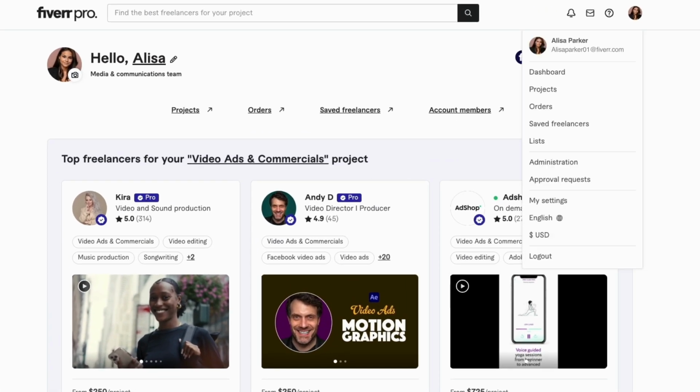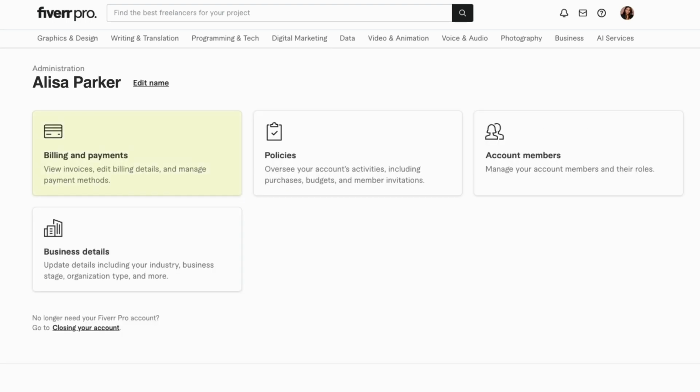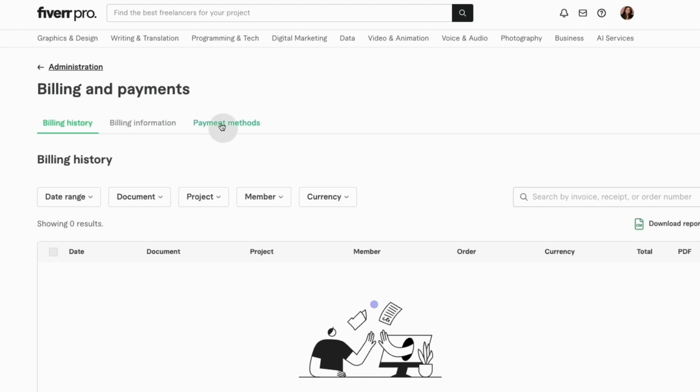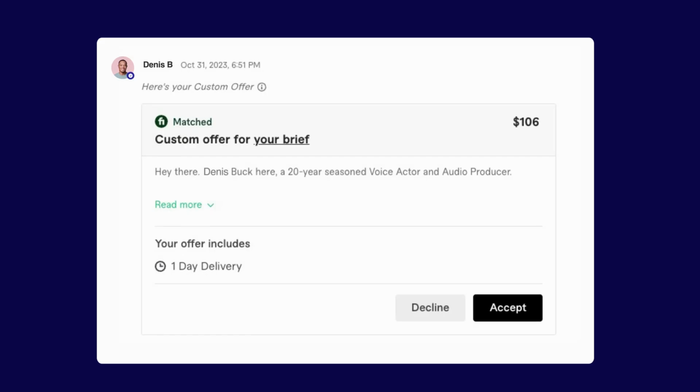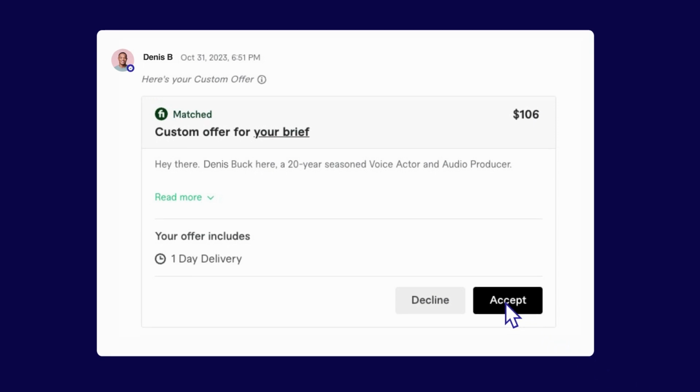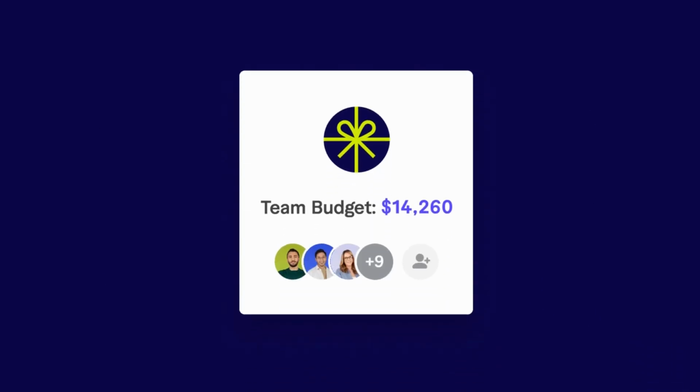As an admin, you have access to key features like billing and payments, policies, account members, and business details. To add a payment method, select the Billing and Payments tab, go to Payment Methods, fill out the required details, and you're all set. Admins and billing managers can easily add deposits to their account balance by wire or ACH.